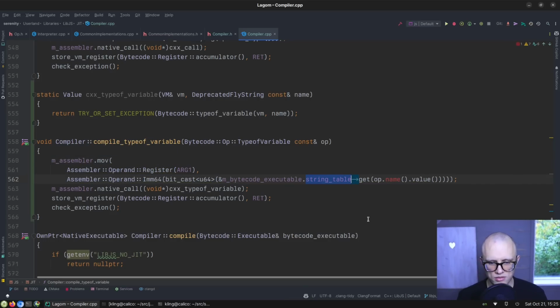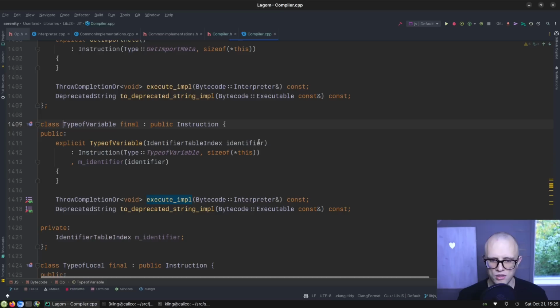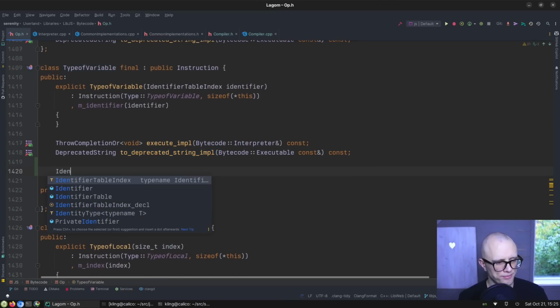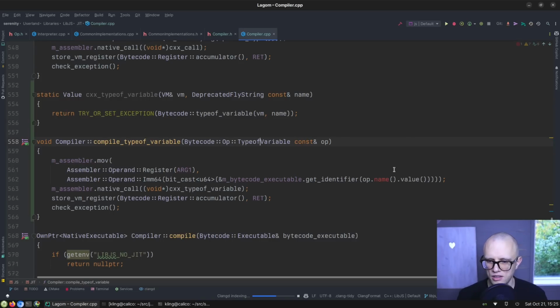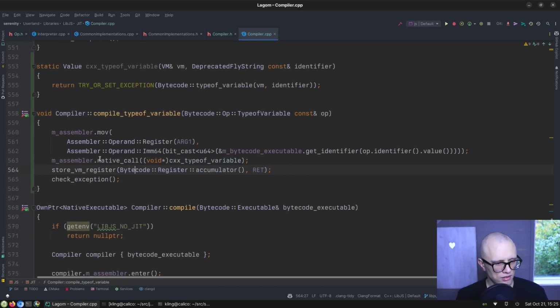Okay, so get identifier op. Right. Have to expose that on type of variable, and then we'll be good. Maybe I should have called that identifier. That's probably slightly nicer. Okay. Right. Native call to the helper, and then put the return value in the accumulator register, check for exception, and we are good.